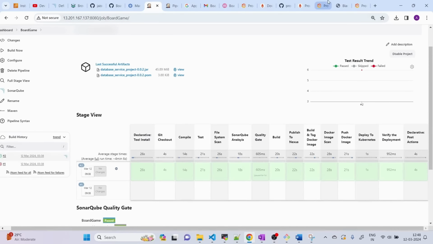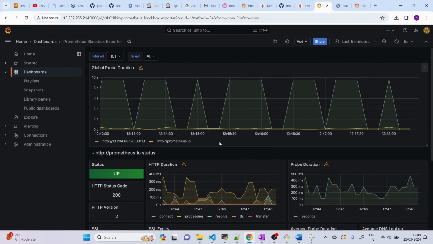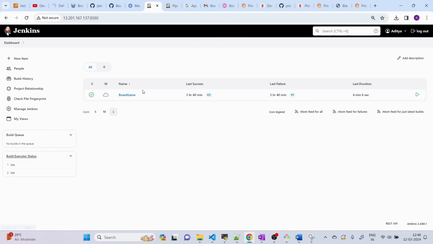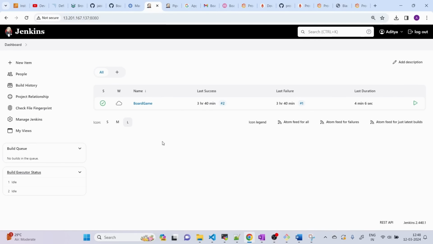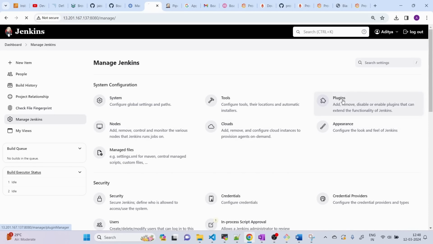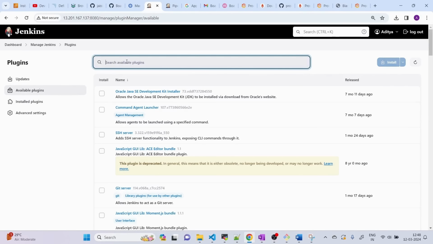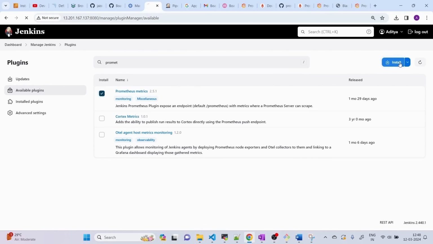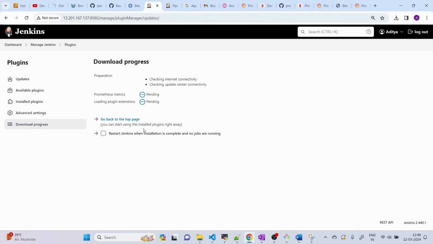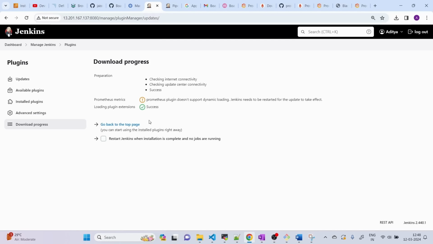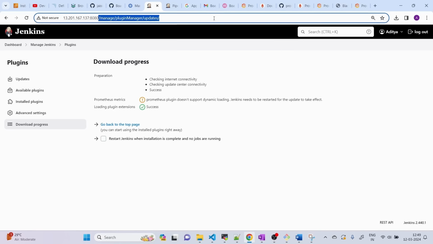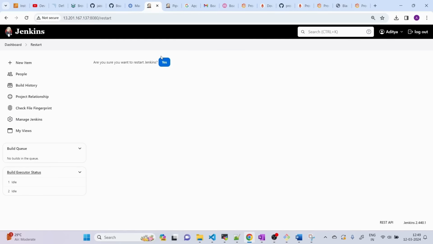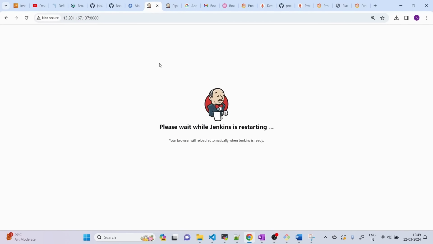Okay team, now you understood how we can use Blackbox Exporter to monitor the website. Next step, let's say we have Jenkins, so let us monitor Jenkins itself. Two things we are going to do. First, go to manage Jenkins, go to plugins, and in available, search for Prometheus. You can see Prometheus metrics, you can install it. Let's wait for this to complete, and you can see it requires a restart. So put a slash restart here, and we can restart the server.